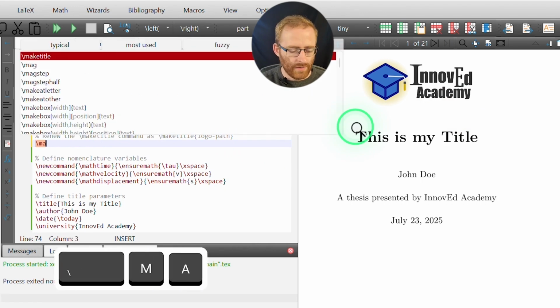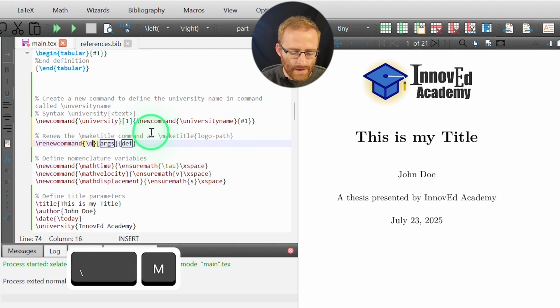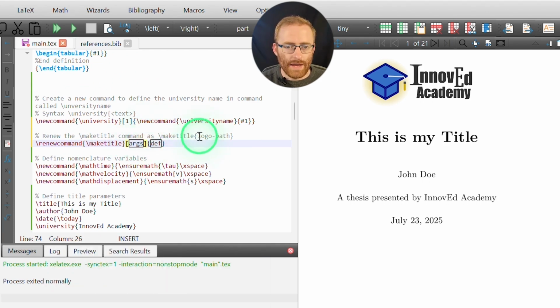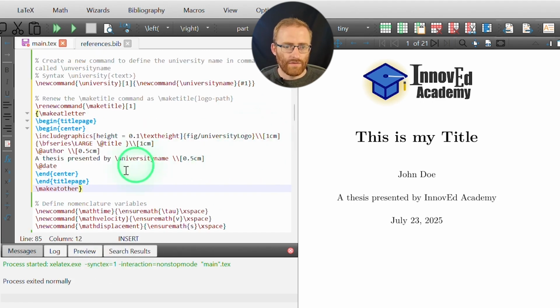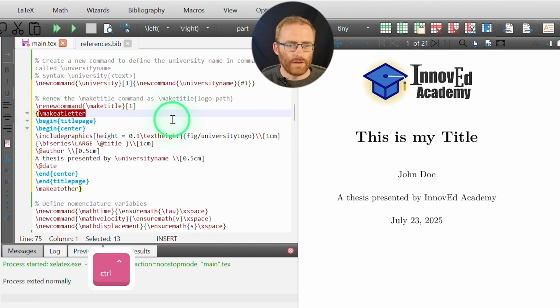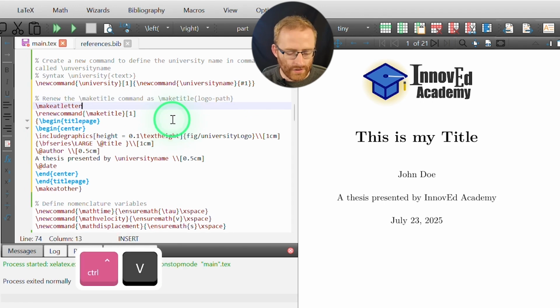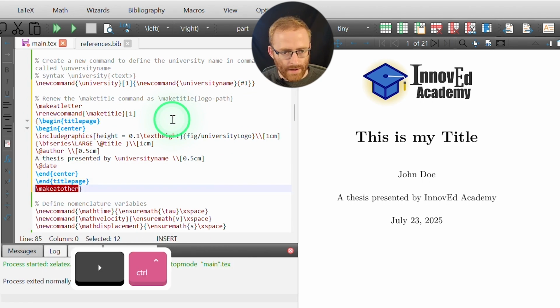So if I want to renew the command make title, I can use the renew command, and the command I want to renew is make title. I want to redefine this command so that it takes one argument, the logo path. So here I put 1, and then here I can put the definition. So I'm just going to break that to a new line, and I'm going to paste our previous code which defined the title. Now, the other thing I should do is move the make at letter and make at other just outside the actual renew command. Otherwise, the renew command might throw an error.